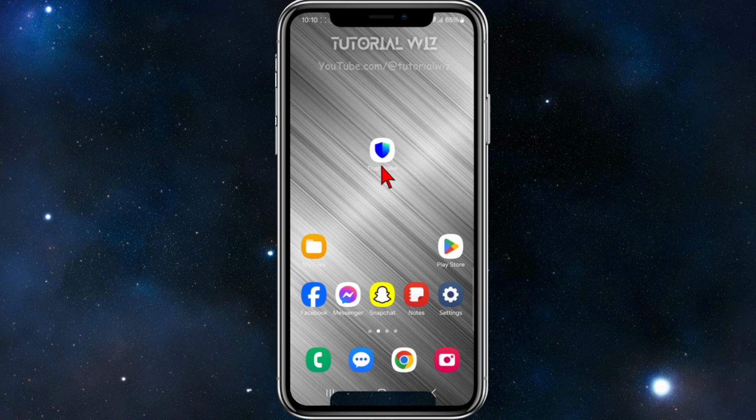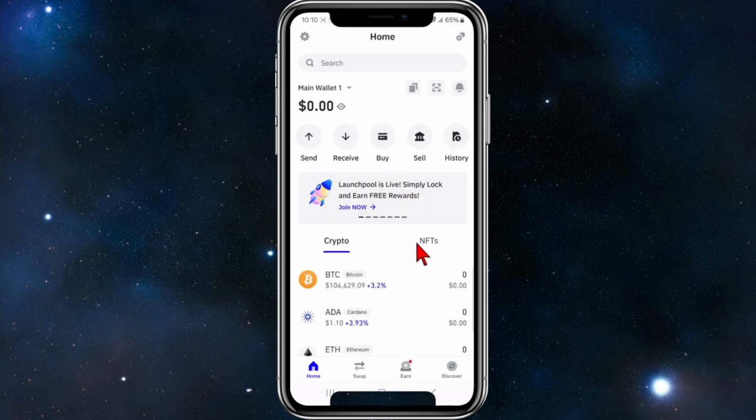Okay, so what we want to do is open up our Trust Wallet. And now once you've opened up your Trust Wallet, you're brought to the home page. And now to sell crypto inside Trust Wallet, you need to have that crypto in your possession.